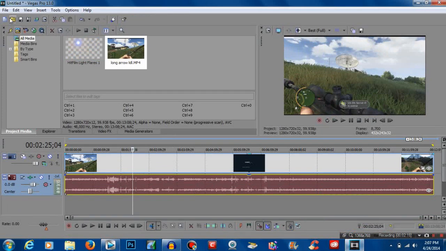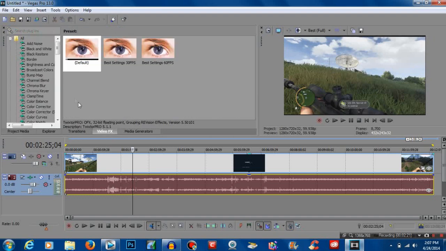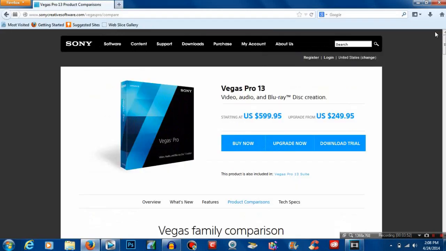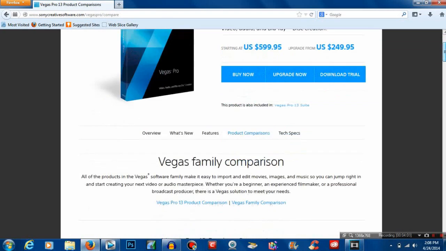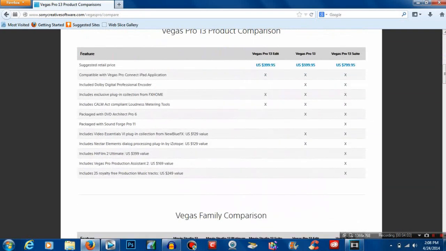The other thing I noticed, I immediately went into video effects and stuff. Actually, before we look into that, I'll open up Sony Vegas's page, and they have a comparison chart, and we'll look at that. Okay, guys, we're on SonyCreativeSoftware.com, which is Sony Vegas Pro's website, and once you go into this comparison chart, it kind of gives you an idea of what you're getting for your program.